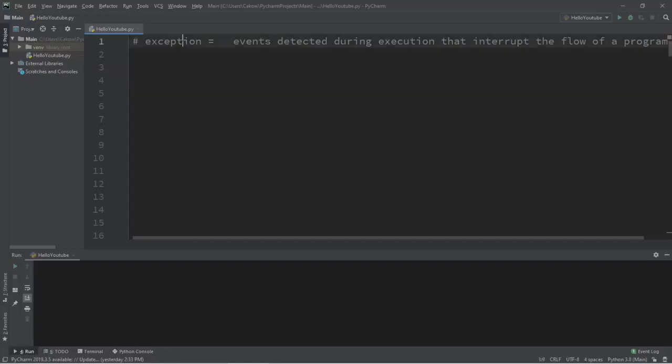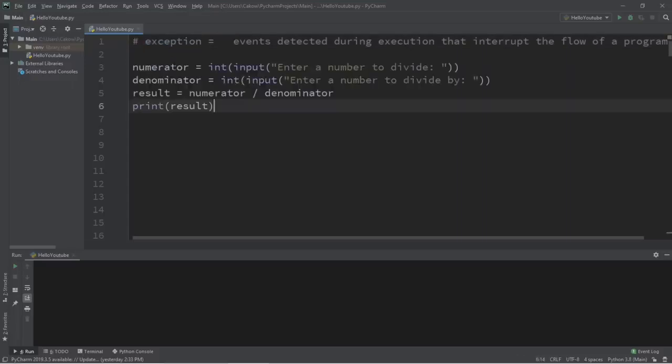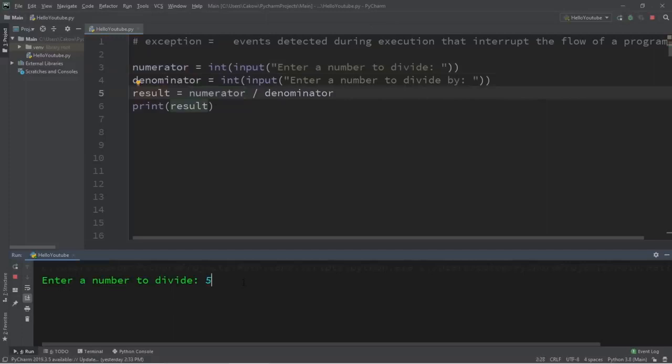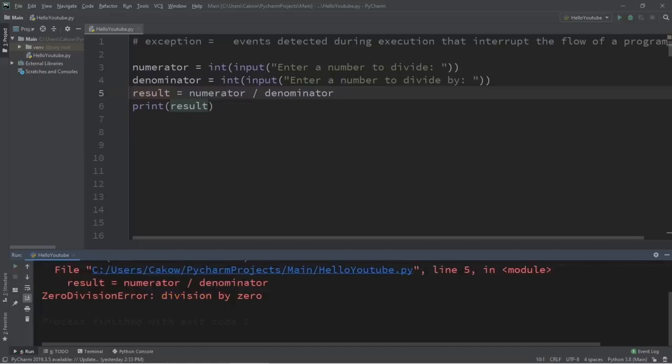Well, everyone, let's talk about exceptions. An exception is an event detected during execution that interrupts the normal flow of a program. Here's a program that I've written, and we're intentionally going to cause an exception. This program accepts a numerator and a denominator from the user. We'll divide the numerator by the denominator, get a result, and print the result. So what if I were to divide a number such as 5 divided by 0, which we cannot mathematically do? Well, this will cause an exception, an event detected during execution that interrupts the flow of a program.